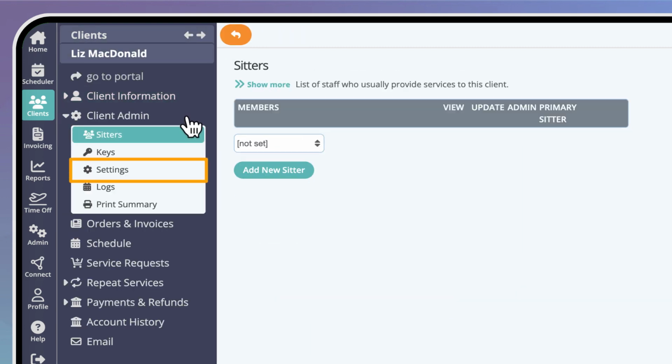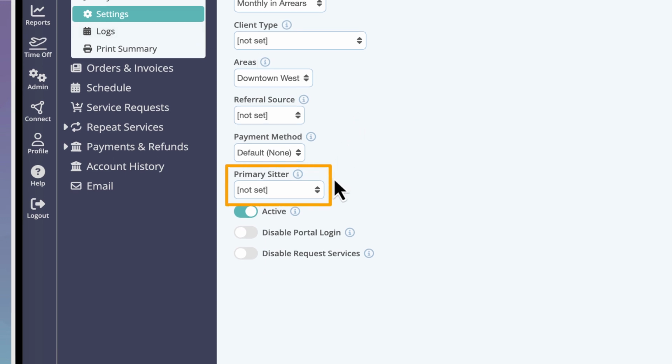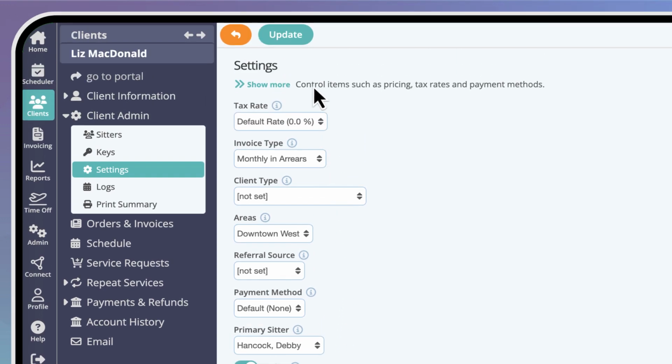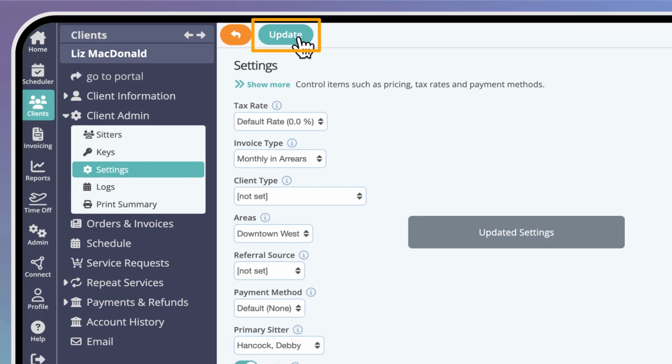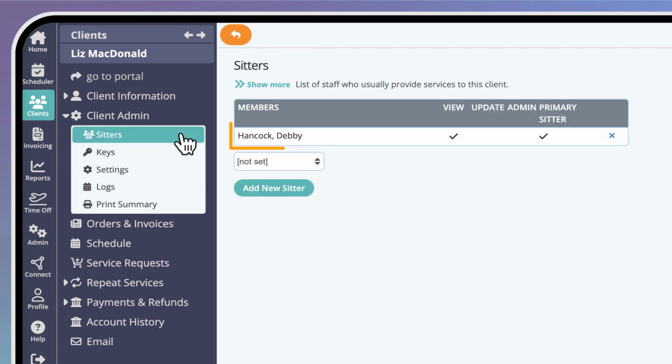Alternatively, navigate to the Settings page, scroll down until you find the primary sitter field. Click the drop-down to view the list of available sitters. Select the sitter you want to assign as the client's primary sitter. Then click Update to save your changes. The client's profile will now reflect the newly assigned primary sitter.